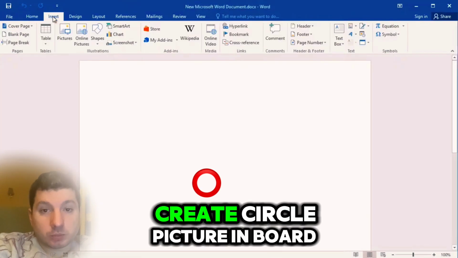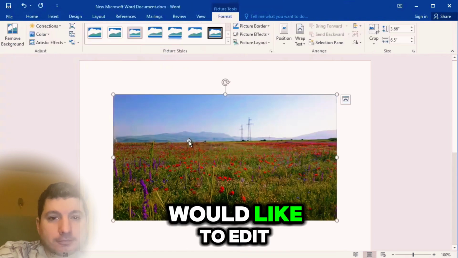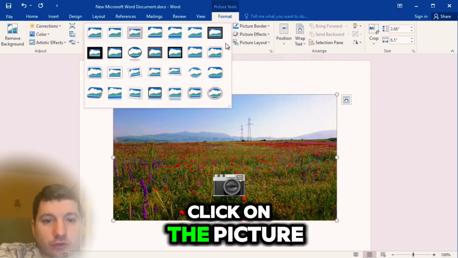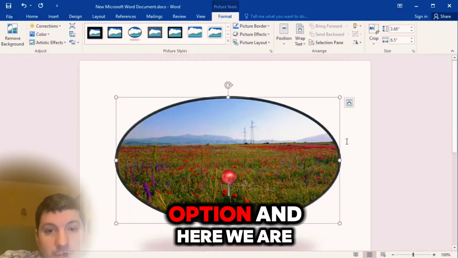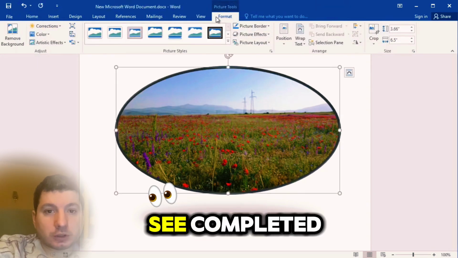Okay, so how to create a circle picture in Word. Click on Insert, Picture, and select the picture you would like to add. Click on the picture, click on Format, select the option, and here we are. You can see it's completed.